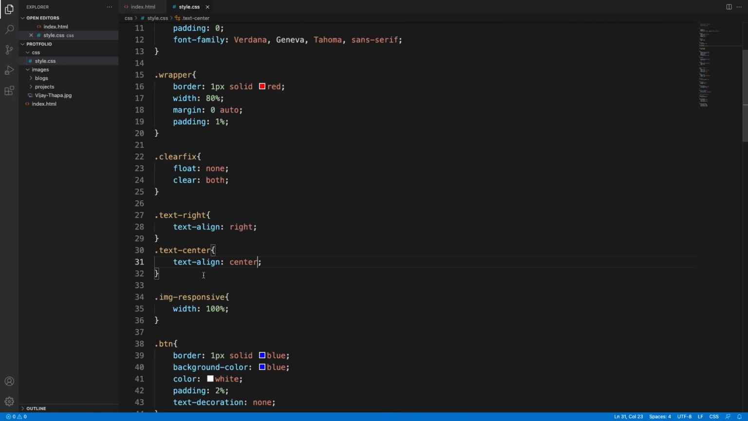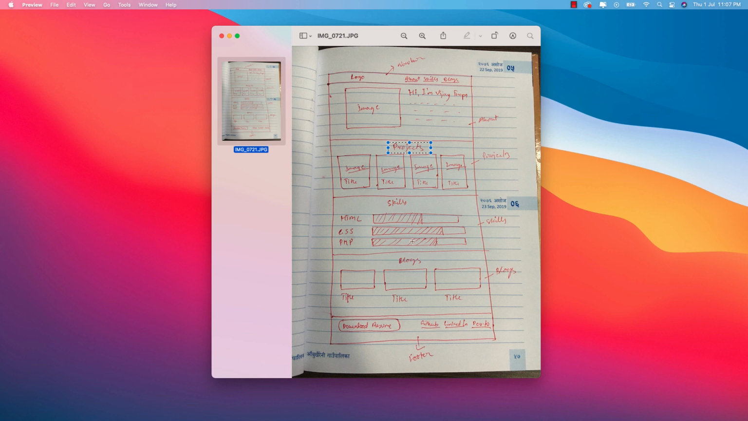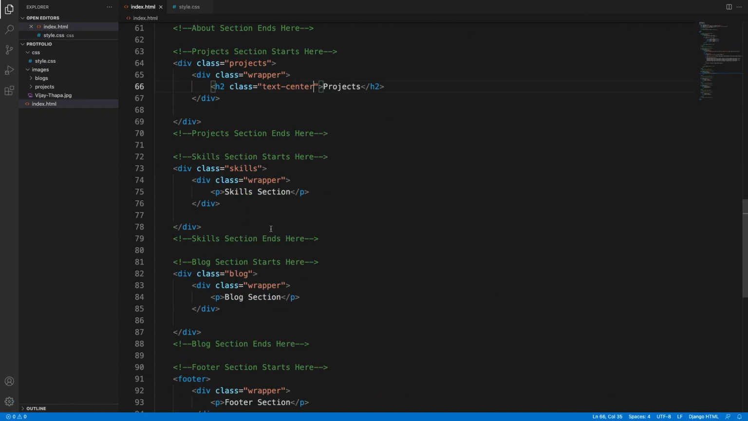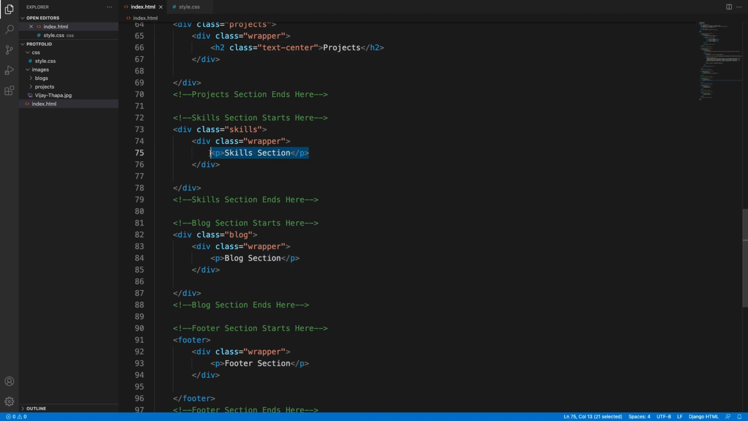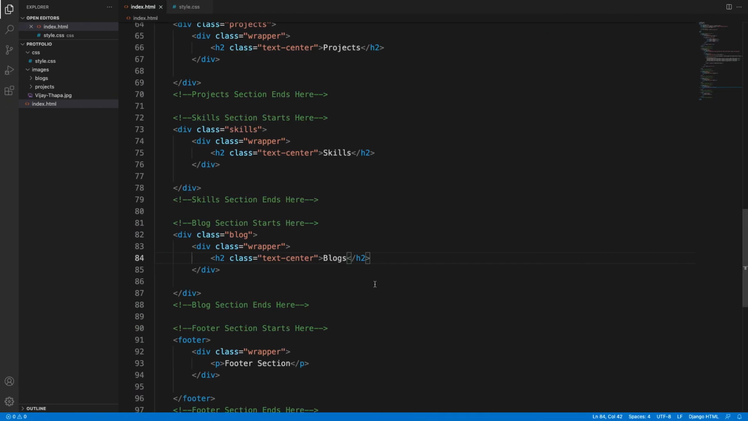We can add this text-center in all of our headings, for example in skills and blogs as well. So let's go and add those in our skills and blog headings. In index.html I will remove the paragraph for the skill section. Here I will use h2, same as our projects, and add class equals text-center, and I will copy it for the blog section, and this will be blogs. If we go back and refresh, all of our titles are in the center. Now let's go back and work on our project section.